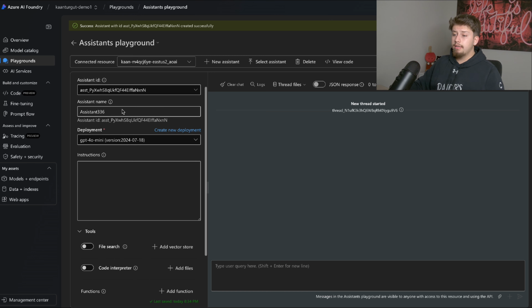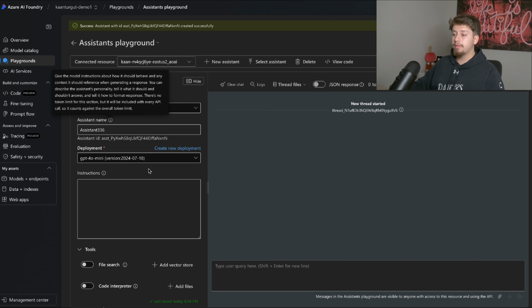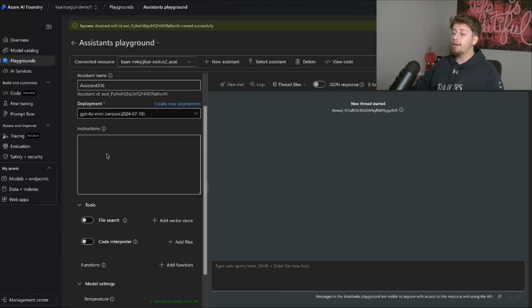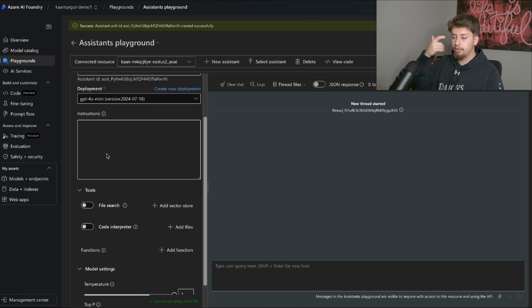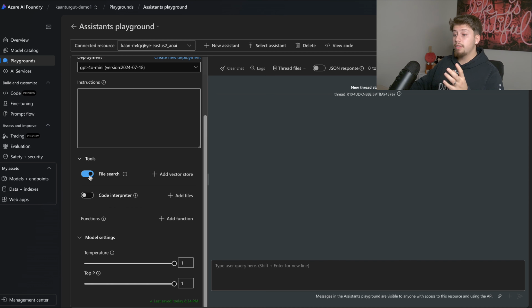So you can see there's an assistant ID, assistant name, and deployment name, as well as the version. It's similar to the chat, but a bit different. This is your assistant, right? So you have to give instructions to your assistant. You have tools for the assistant, for example, file search. This means that you can put your files, your data in here, and your assistant can search those files and assist you based upon that, right?